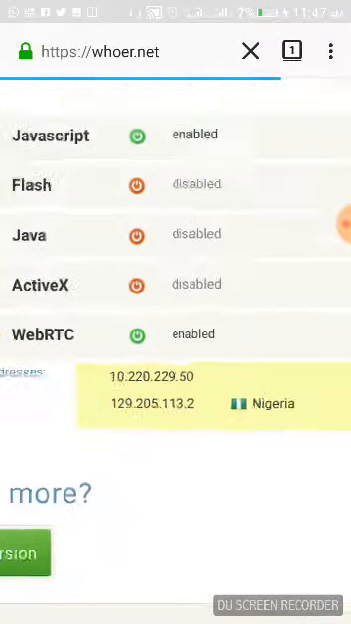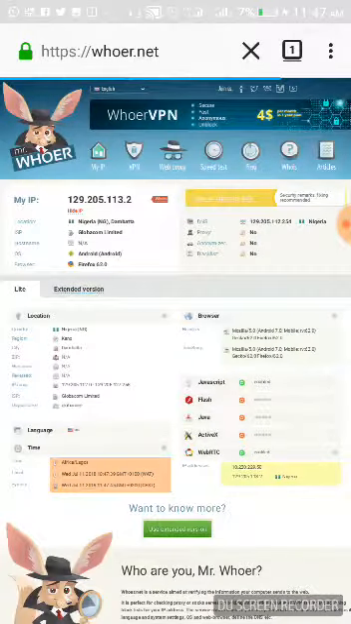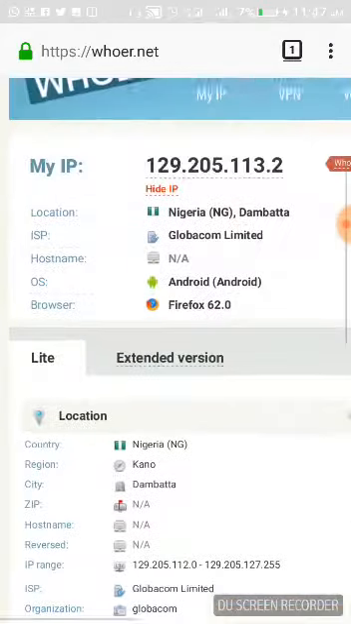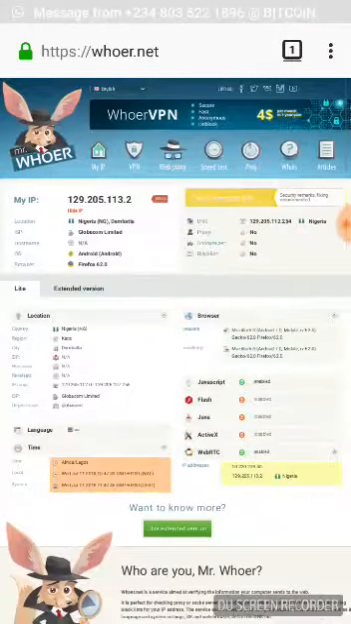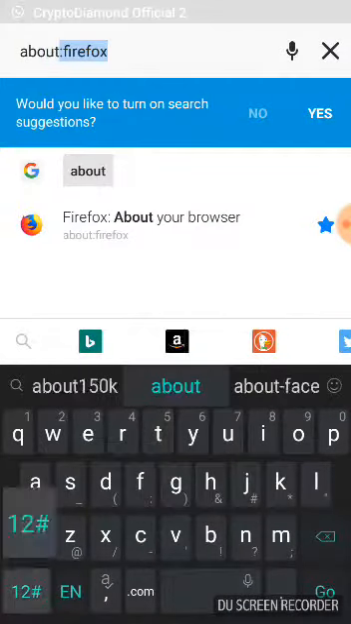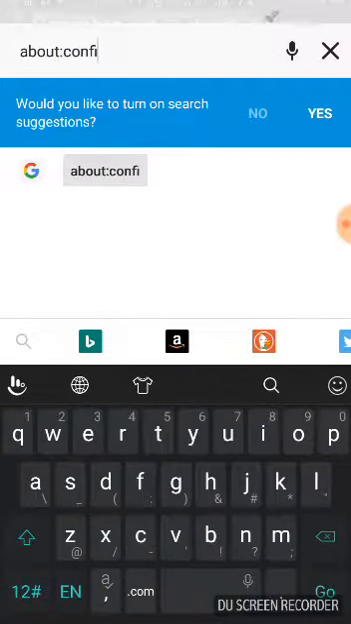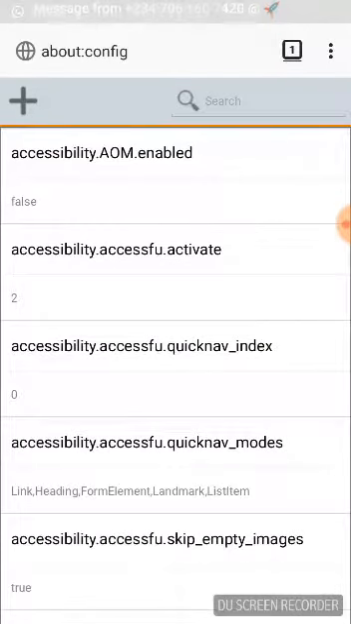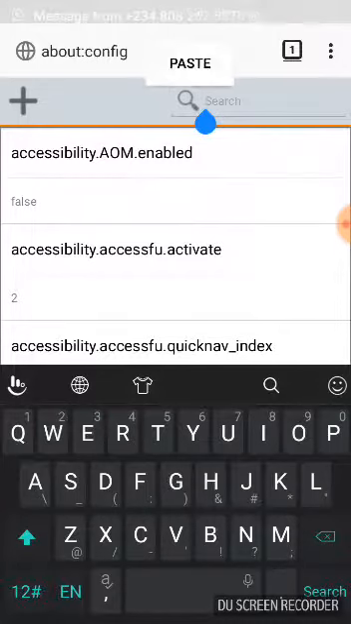If you check very well, WebRTC is enabled. You need to disable WebRTC. Then the next thing to do is to check that the OS is showing Android and the browser is showing Firefox. If you keep browsing with this setting, you can easily be detected. So the next thing is to change the Android so that Google will no longer acknowledge you as browsing with Firefox and Android every time you click an ad. So I'll show you how to do both.